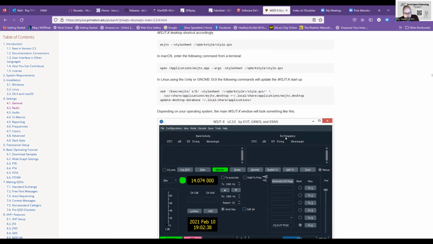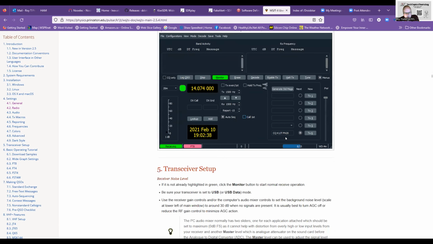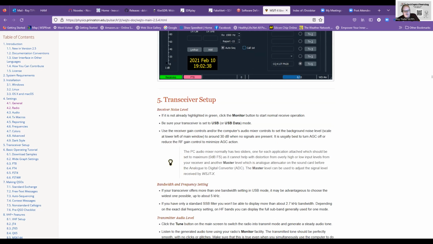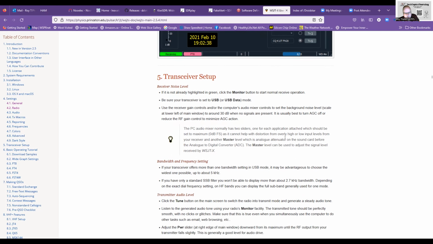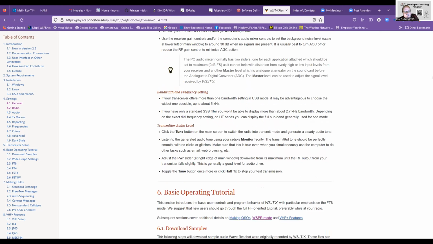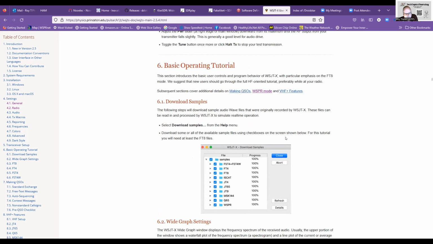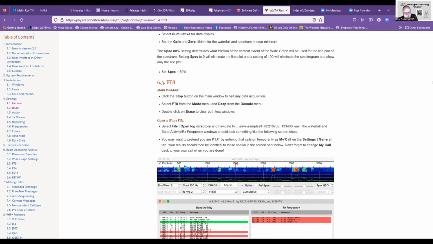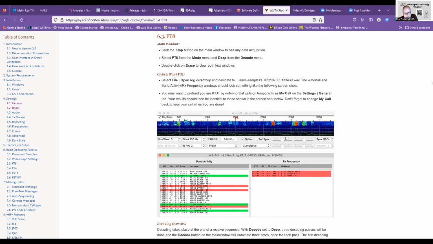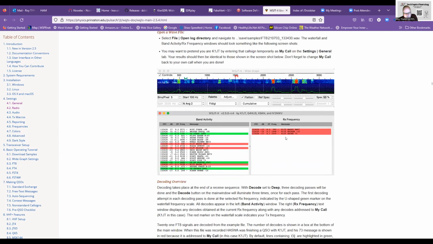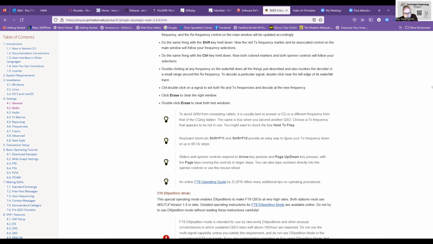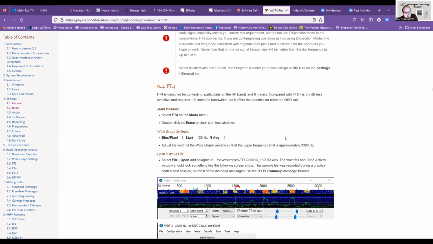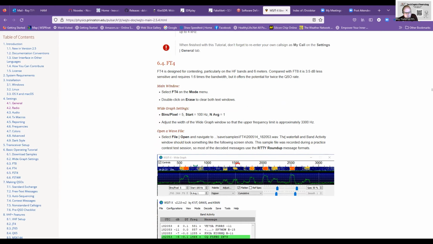You could set up whether you want a dark display or a light display. Then you have to set up your levels, and you've got a master control. So you may have to adjust some of these things. So it gives you a lot of information. And then how you want to set up your FT8 windows. And then FT4 again, how to set it all up.